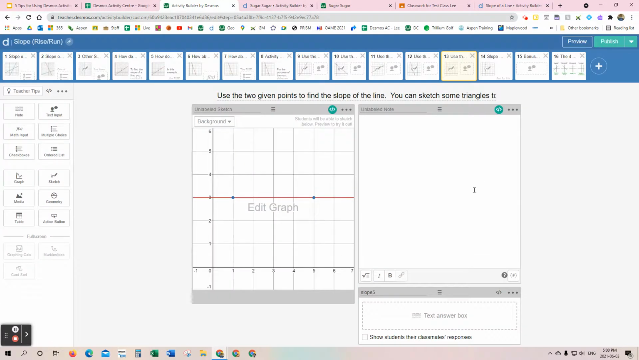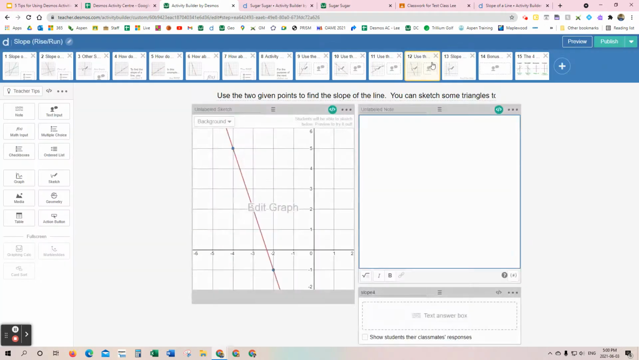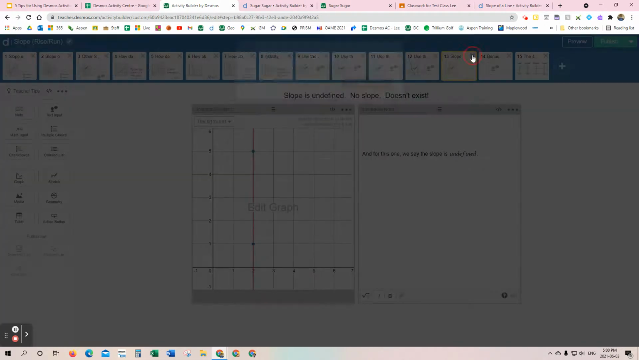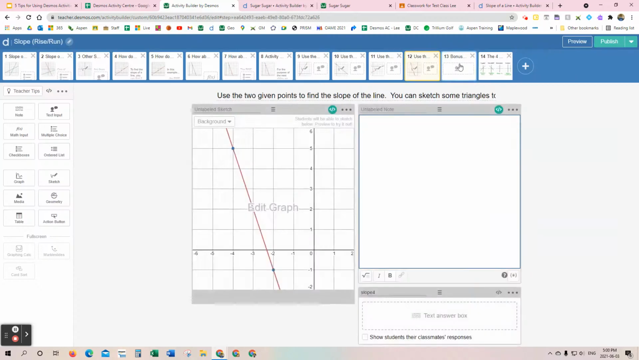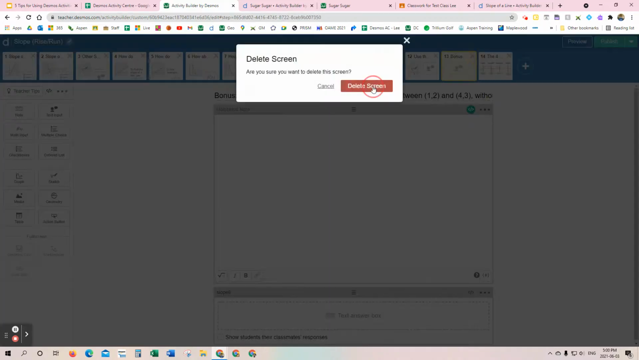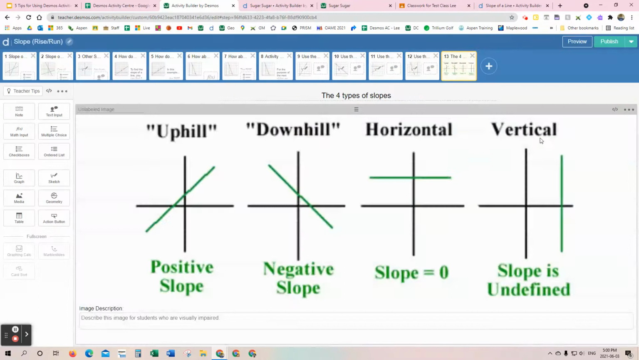Okay, great. So all you would need to do is go delete. Boom, I'm going to delete that one. I'm going to delete this one. I don't want the bonus activity in there yet. I'm going to keep that there. And already you are now personalizing this just for you. And so there were maybe some questions on here that you didn't like, or some slides that you didn't like. Easy to delete, boom, boom, boom. Now you have your own Desmos activity for your students.